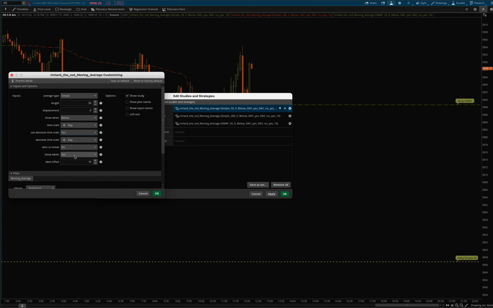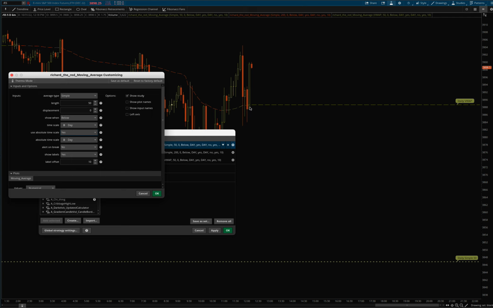Show labels is really just these little labels here, so you can see where they are. Alert on break is when price action passes through this line, it'll ping and give you a message that it's broken through. The label offset is really just how far from the right-hand side this will show up. I like it just a little bit off of the right-hand side, but depending on the number of extension bars you have in your appearance settings for the chart, you can adjust that to whatever you want.